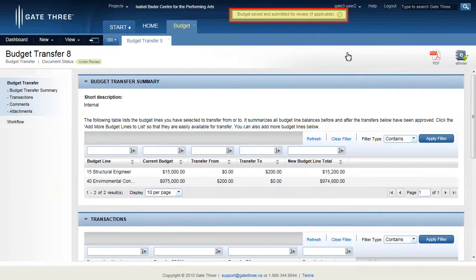A confirmation message will be displayed on the top of the screen, indicating the budget transfer has been saved and, if applicable, has been submitted for review and approval. The document status will change from draft to under review. The budget transfer document may not be updated, modified, nor deleted once it has been submitted for review and approval. This summarizes how a budget transfer is created and how the budget transfer review workflow is initiated by submitting the budget transfer document for review.